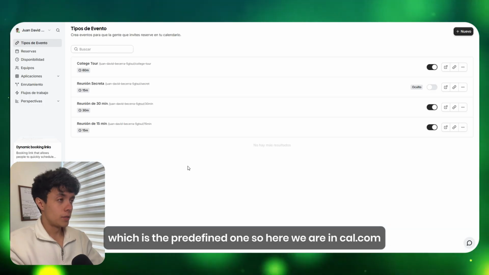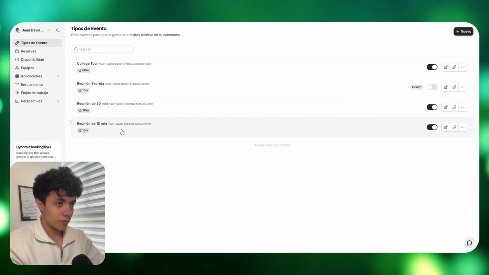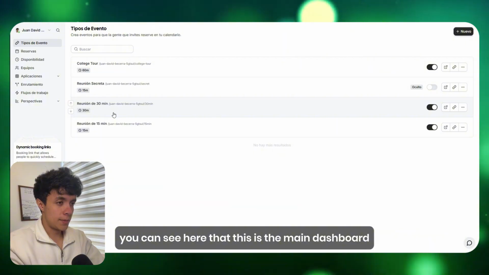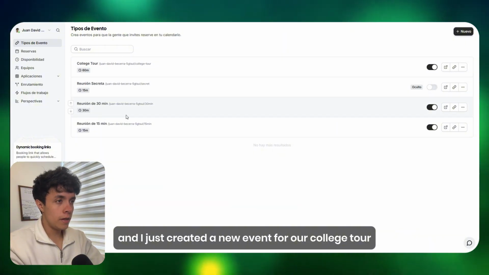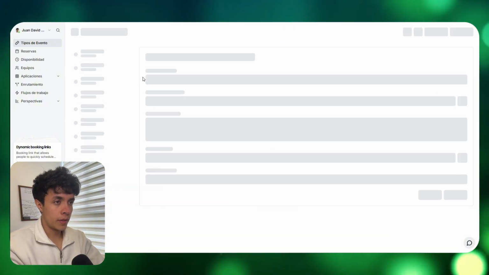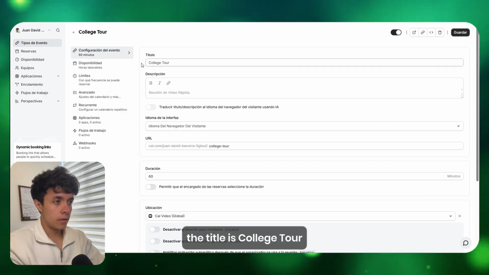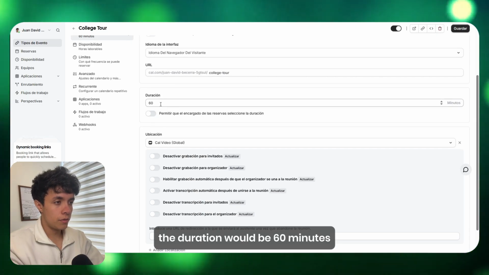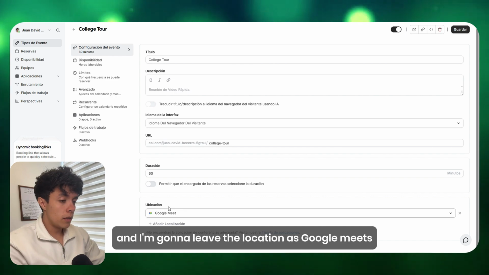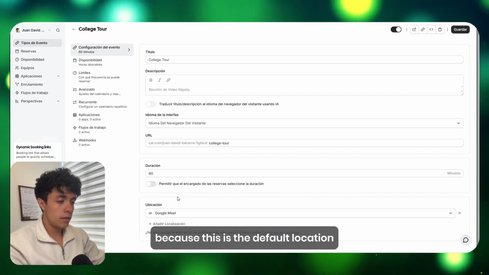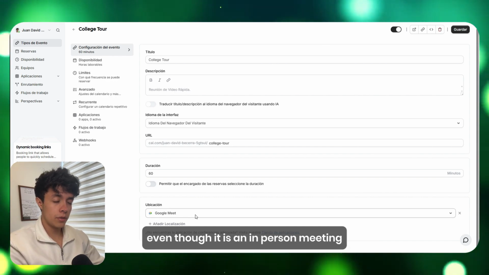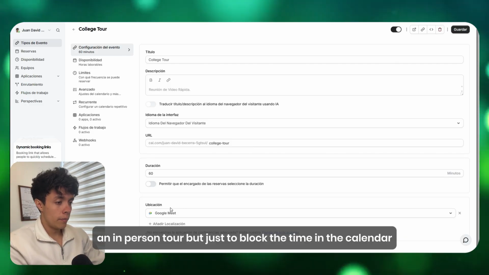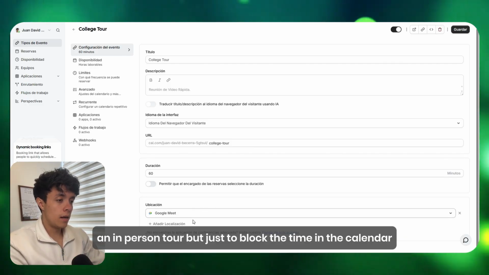So here we are in cal.com. You can see here that this is the main dashboard, and I just created a new event for our college tour. I defined it as well, the title is college tour, the duration would be 60 minutes, and I'm gonna leave the location as Google Meets because this is the default location, even though it is an in-person tour. But just to block the time in the calendar, I'm just gonna leave it at that.